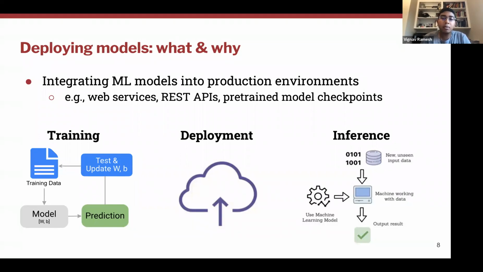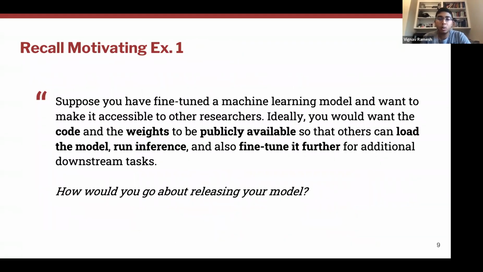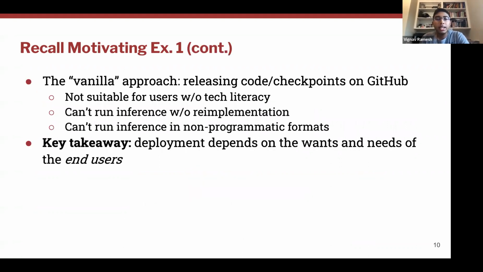That means it's necessary for models to be effectively deployed for easy access by end users who are looking to perform inference with their own data. So now recall motivating example number 1, where you fine-tuned a machine learning model and you want to make it accessible to other researchers. You want the code and the weights to be publicly available for loading, inference, and fine-tuning. So how'd you go about releasing your model? Here, the basic or vanilla approach would be to release the code for generating your model along with a pre-trained checkpoint on a site like GitHub. But this raises a couple of issues.